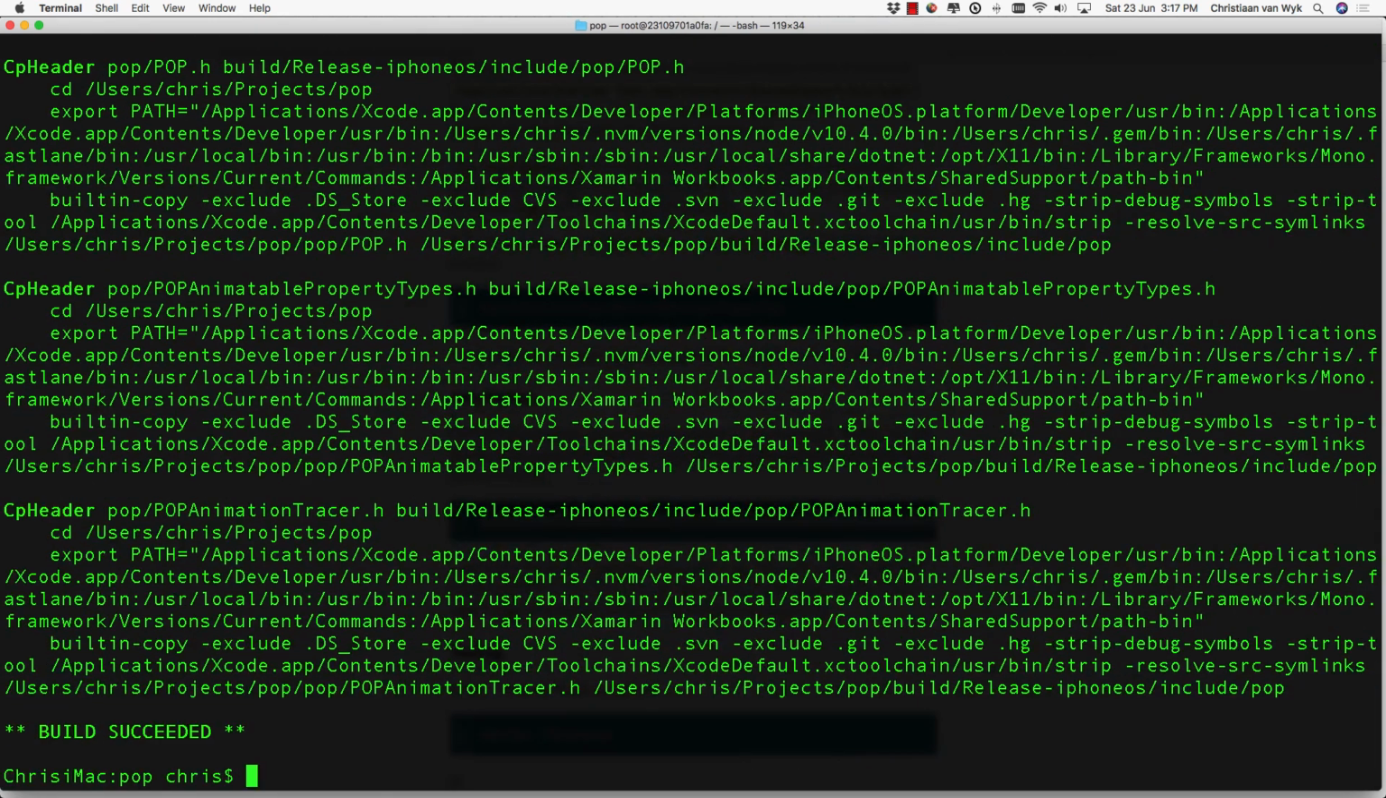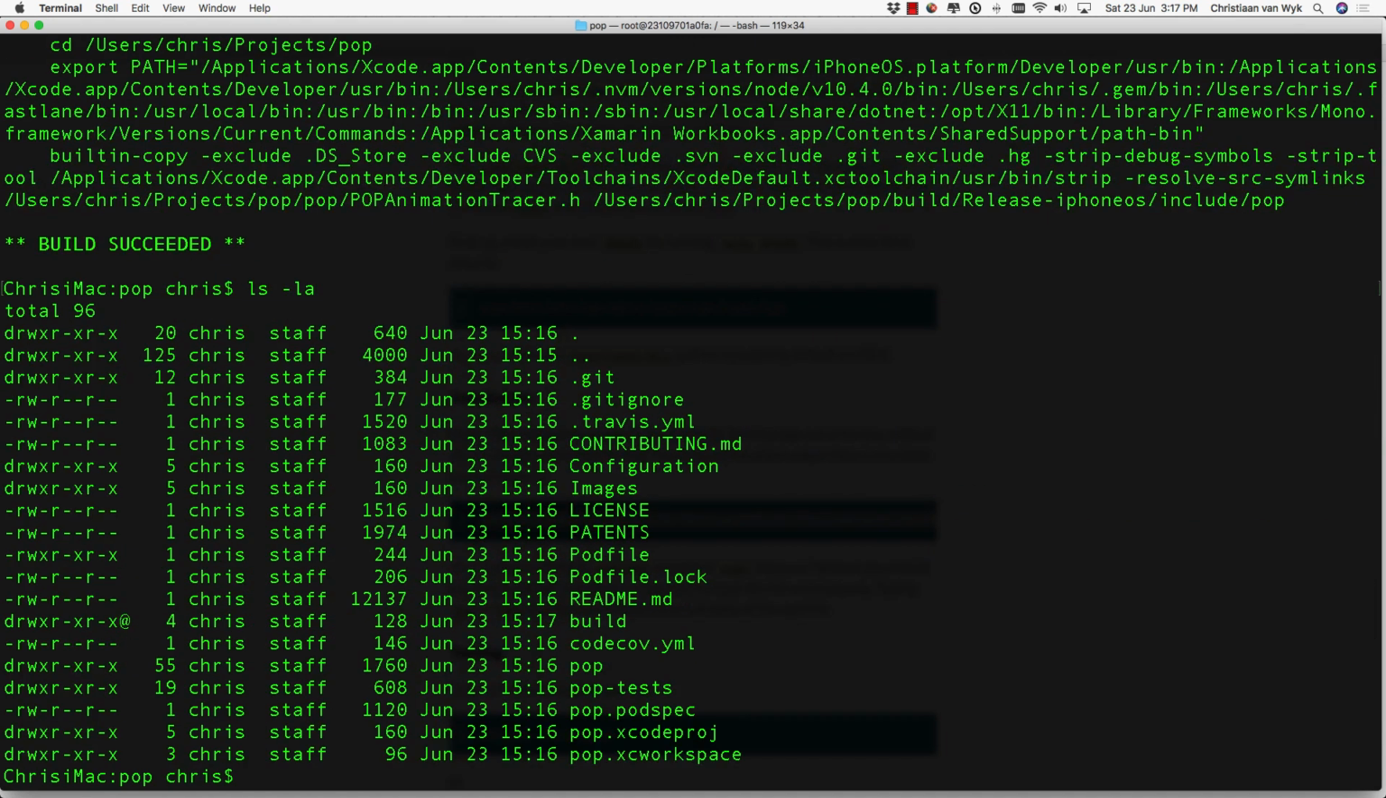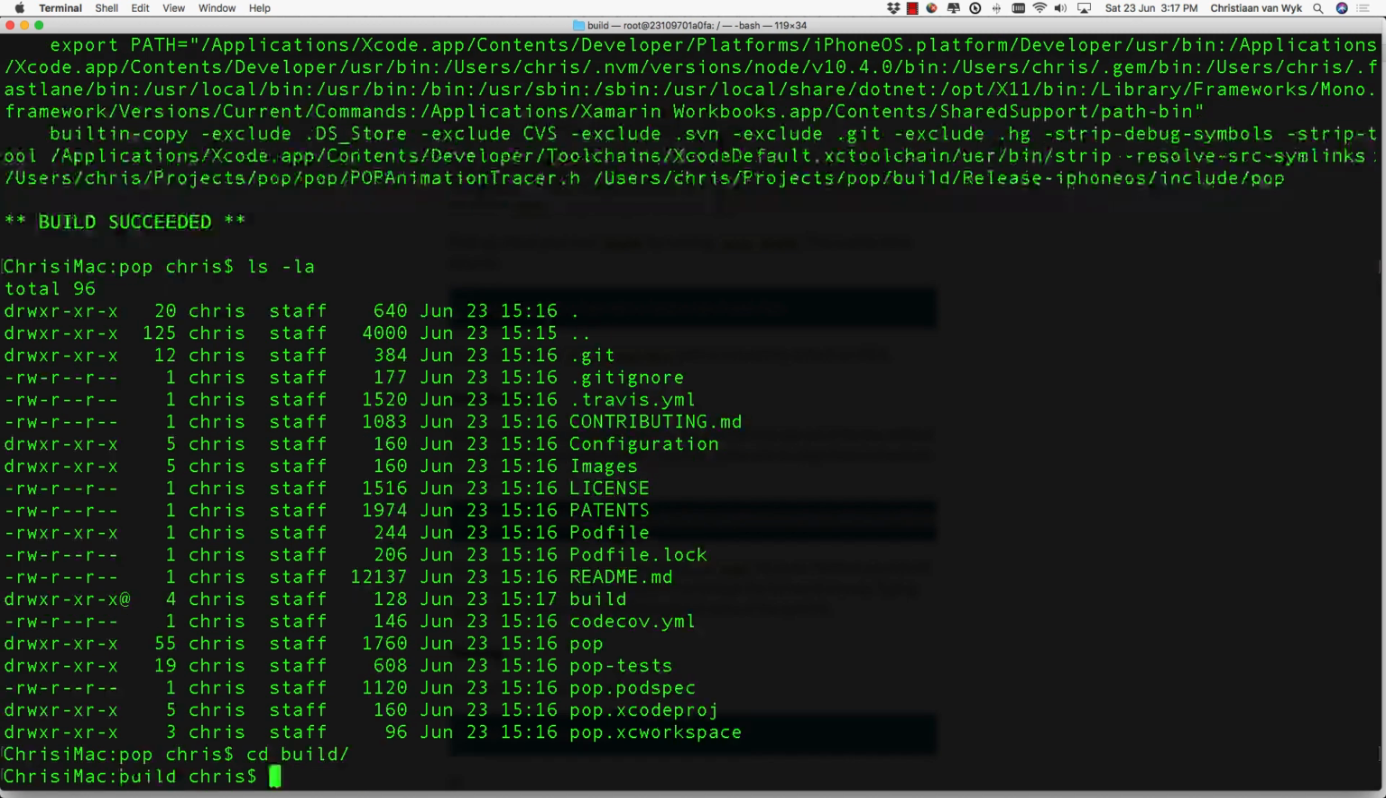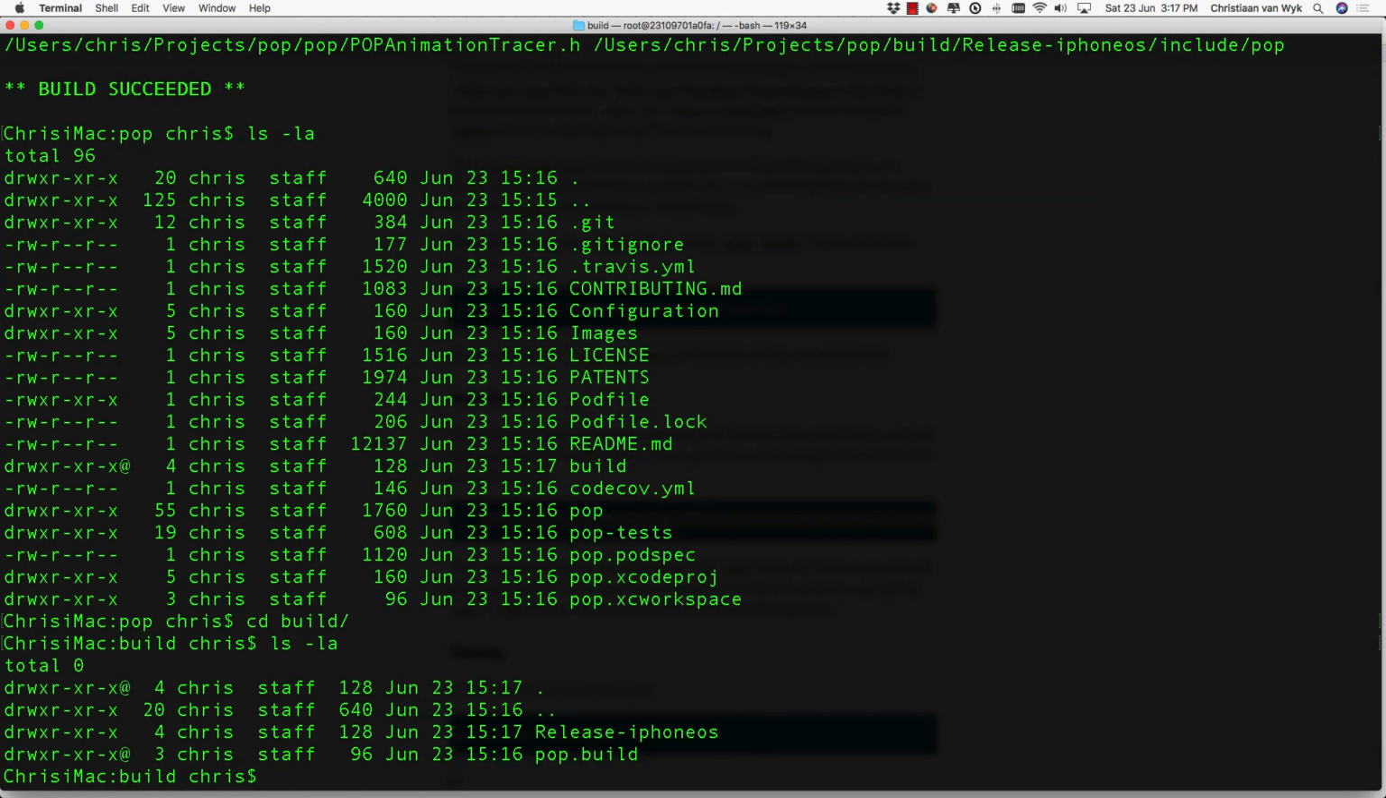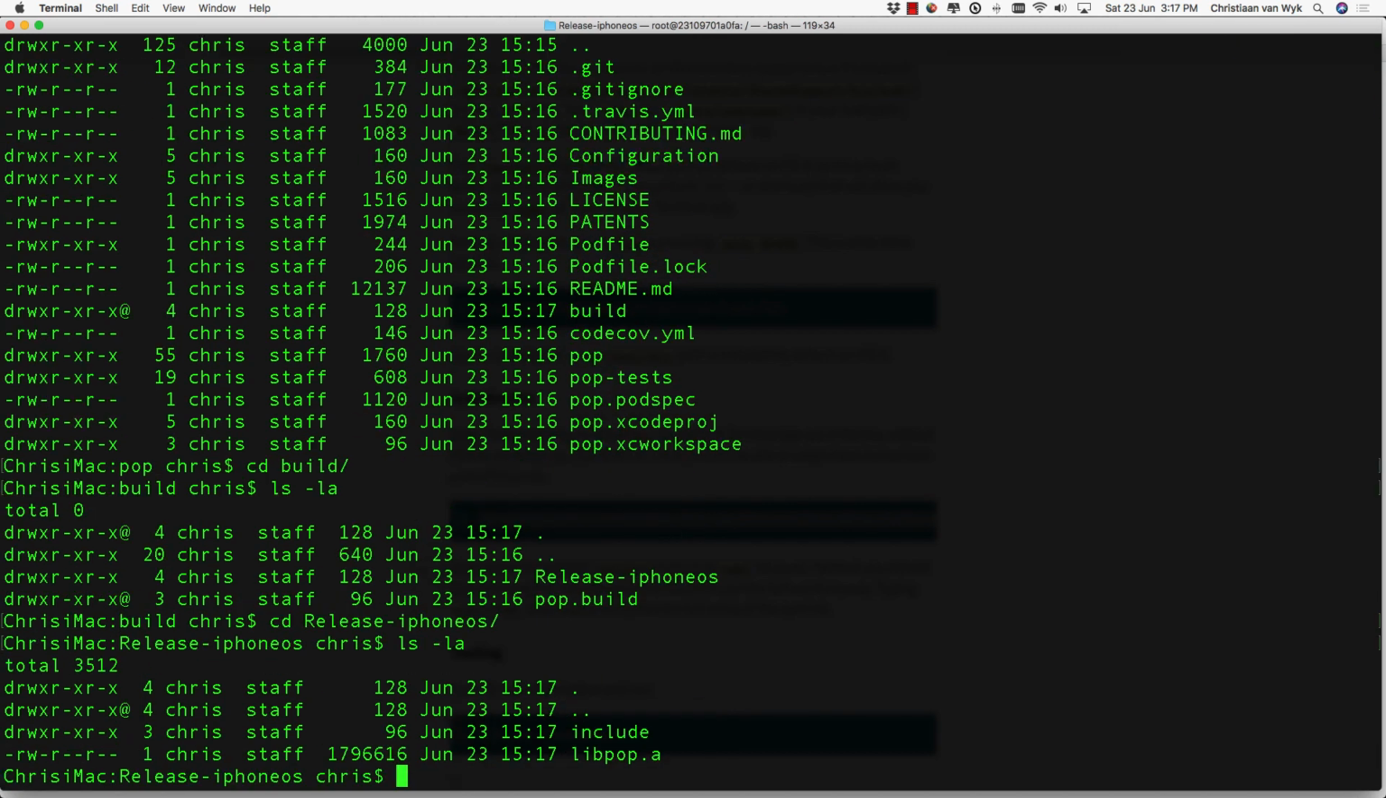Now, once this is complete, there should be a build folder. So let's have a look. If I do a directory listing, you can see, yeah, there you go. There's the build folder. So we would like to use that. Let's have a look at what's inside this. If I change directory into build, in here, we'll find there's a release iPhone OS folder inside it. Let's have a look at this. There's an include, there's our libpop.a file, so that's our static library.